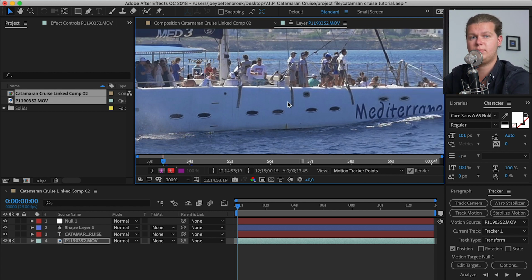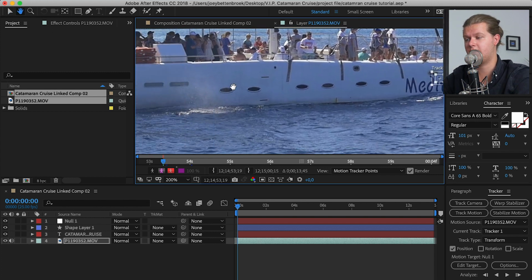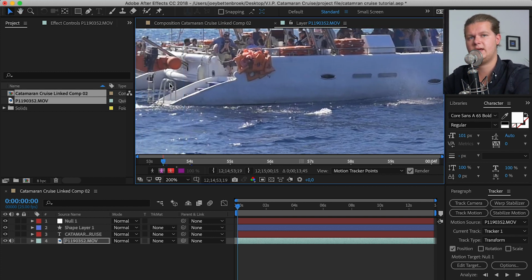But luckily on this boat, there's enough contrast because it has some windows here, or I can track maybe this little point of the eye. And you can also track larger objects by just making this larger. But I will go for the point of the eye of this text. So if I track something at the end of the ship, then the movement can be a little bit different.